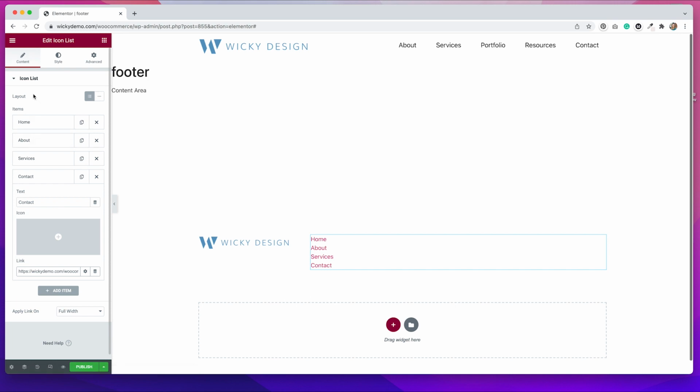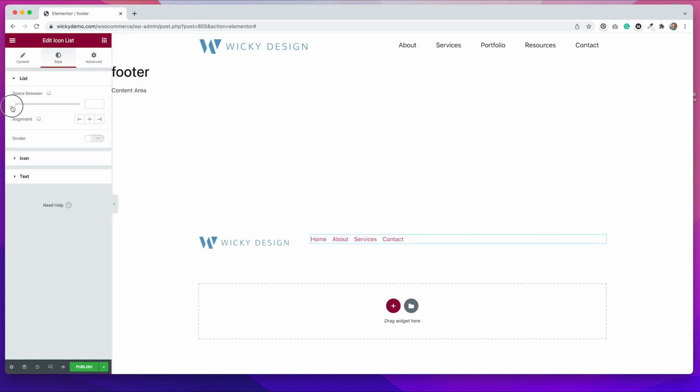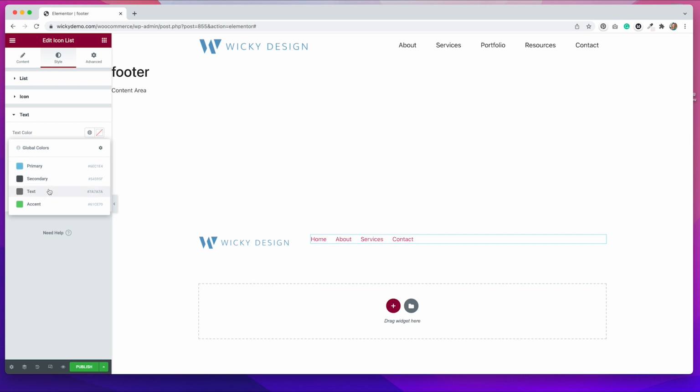So we can change the layout if we want to make this inline. We can do that pretty easily. We can go to the style tab and we can change the space in between the links. If we want to make that have a little bit more space, we can. We can change the text color. If we had an icon, we could change the icon too. I'm just going to change the text color to this gray here, just to make it a little less in your face as far as the color goes. We can also change the hover. So there's a lot that we can do in terms of customizing this icon list. That's why I like to use it.